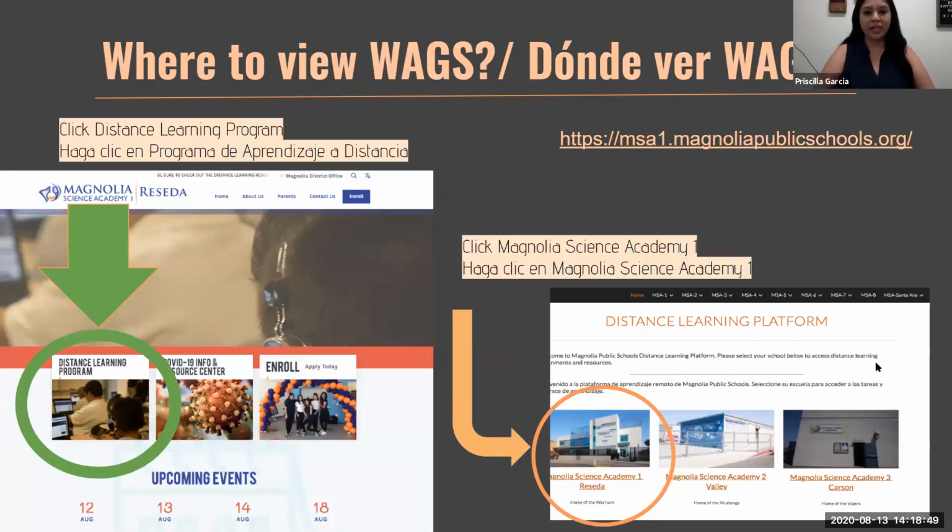Where to view Week at a Glance. So you're going to log into our school's main webpage, and you can do that through the link that we shared here, or you can Google Magnolia Science Academy 1 and our school will appear.